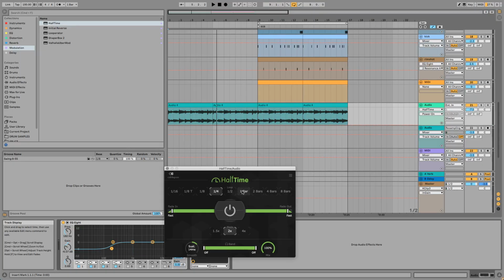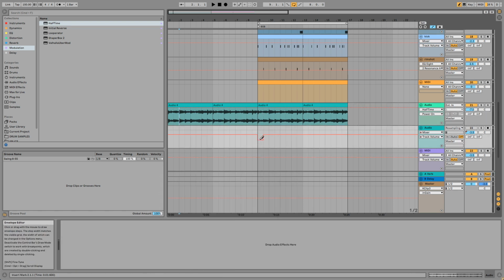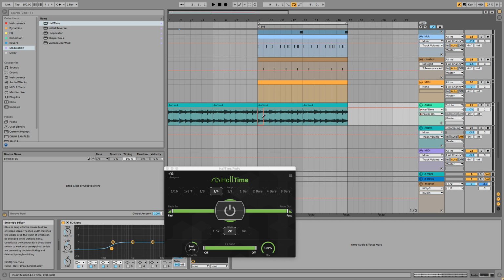The problem is, when you halftime, typically you have a lot more low-end information, obviously, because you're transposing everything an octave down. So you're going to have a lot of low-end rumbling that's introduced by the halftime. So what I do is, I have this automated to be on during the intro and off during the drop, like so.